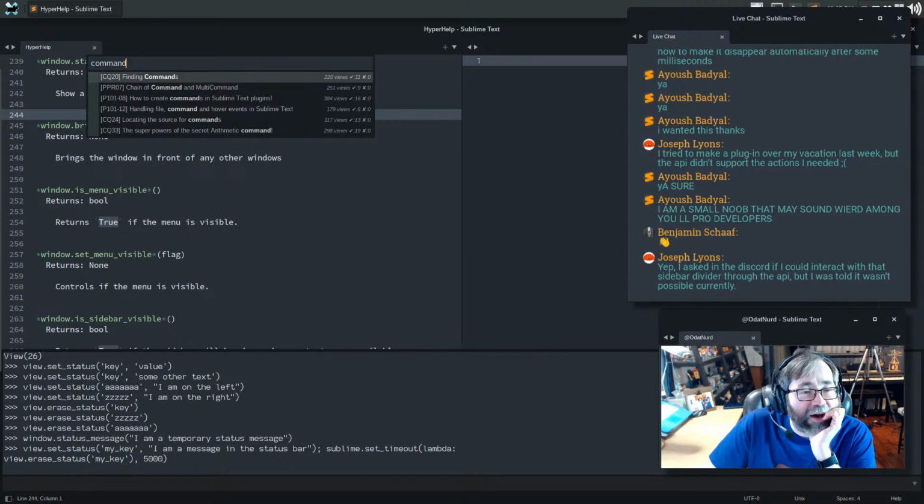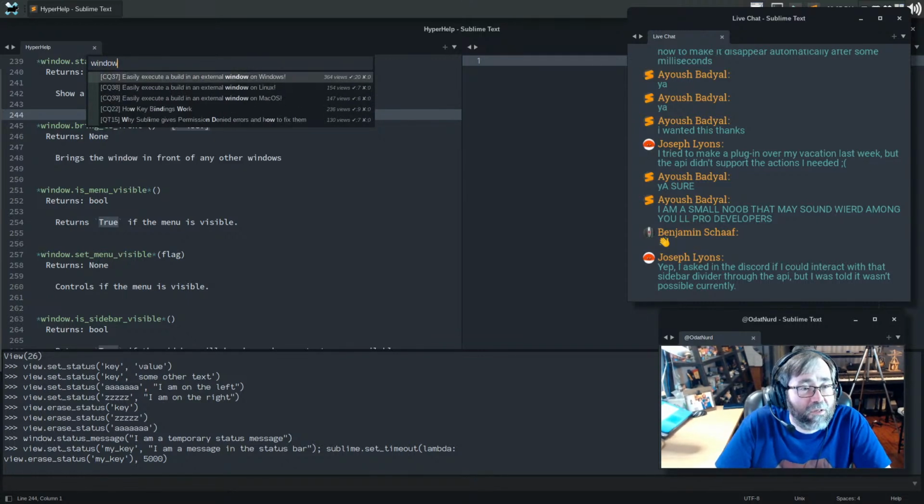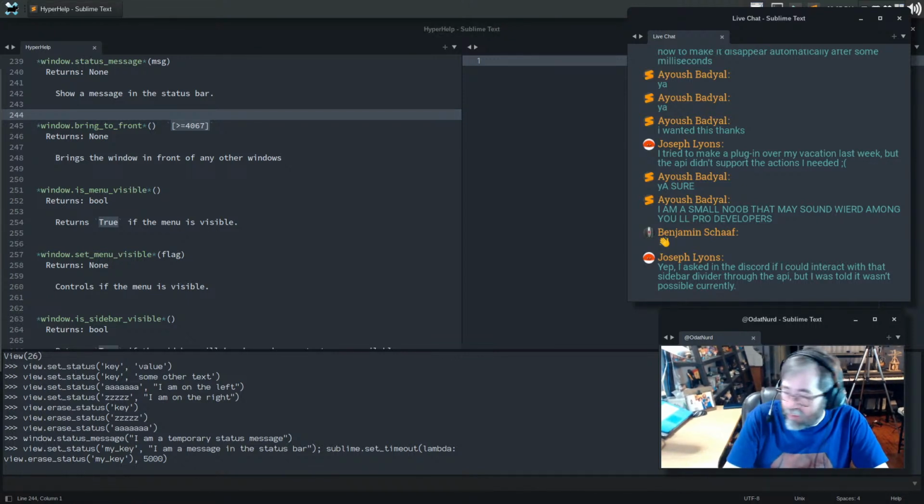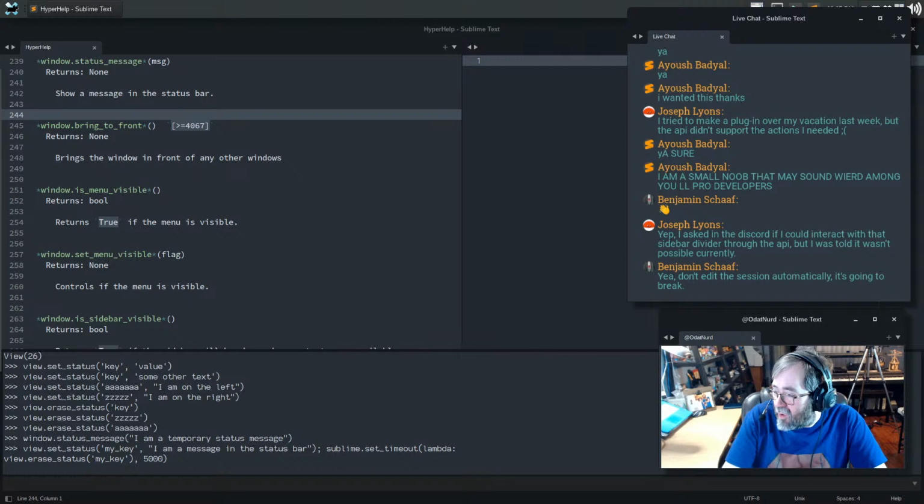I have a video for this. Easily execute a build in an external window on Windows. That's the one. So we're going to say, you may find this video helpful on how to do this, and paste that one in, and away we go.